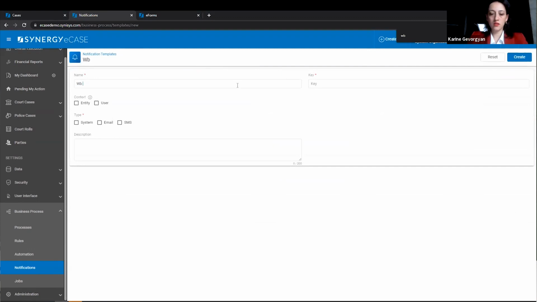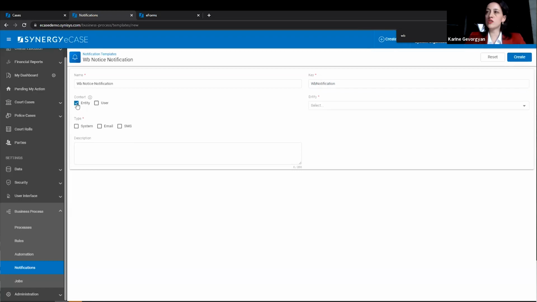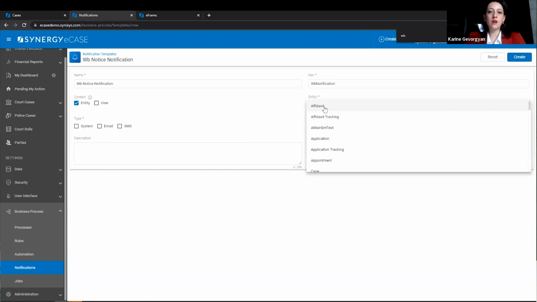Let us call it somehow notice notification, and then we will give it a key. And also define whether the context of the notification should be based on a certain entity. Yes, we want so, because we want it to be collecting some information and then distributing from the notices we created. So we choose it.